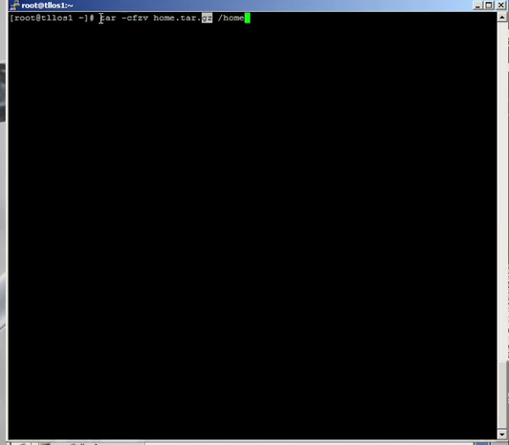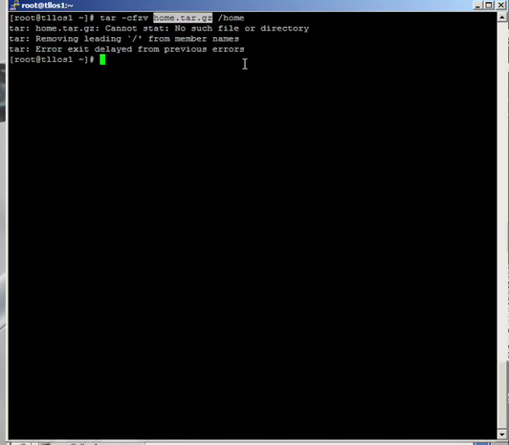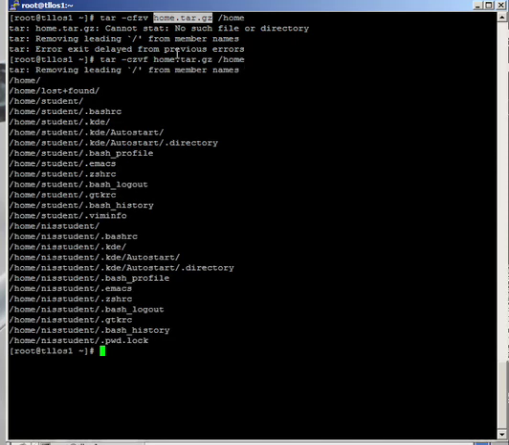So this says create a tar file that is compressed of directory /home, and make sure you create that in home.tar.gz. So I'm going to run that. Actually, the f needs to be at the end, so that's why it didn't work, because f says this file, so it's the last one.